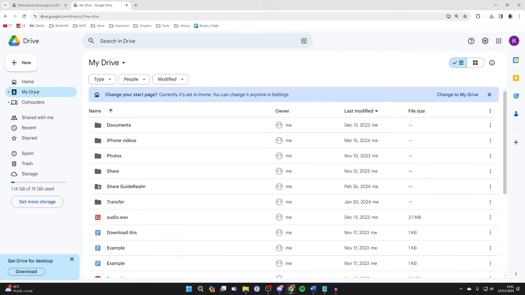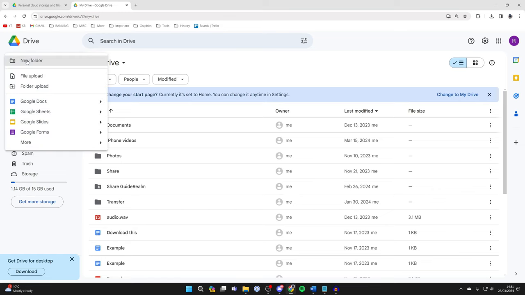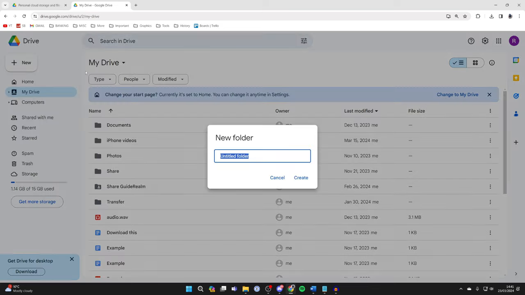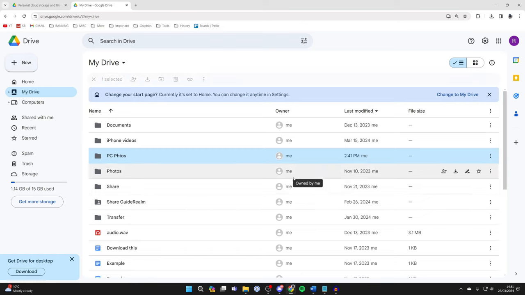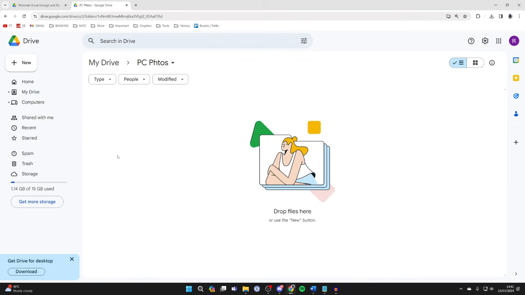Then come over to the left and click on My Drive, and go up to the top left and click on New, click on New Folder. And what you want to do is just name the new folder. I'll just name this PC Photos, like so, and press Create. And here it is. I'll then double click on it.